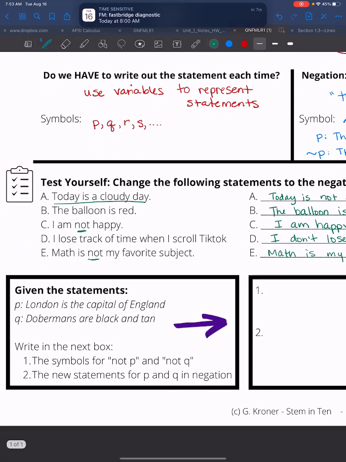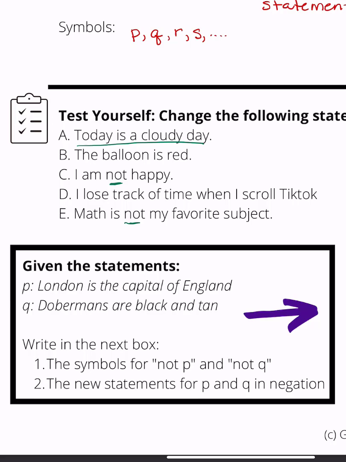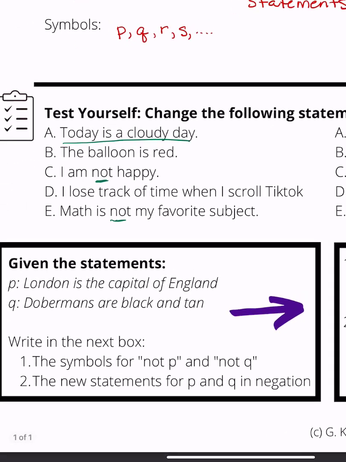Okay, here's an example I want you guys to do. P, London is the capital of England. So here's my P statement. Q, Dobermans are black and tan. What I want you to do on the next box is to write the symbols for not P and not Q. That should be pretty easy. Go ahead and pause this and see if you can go ahead and come up with those.